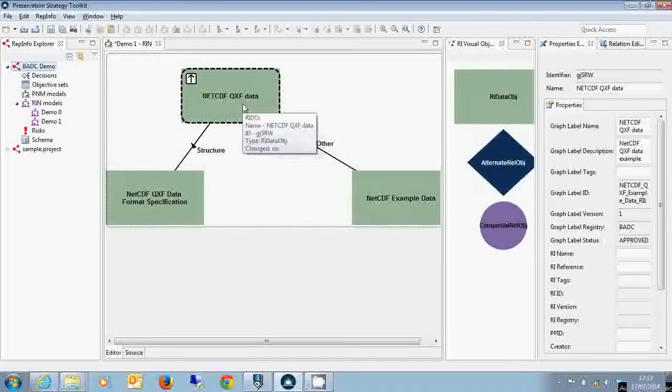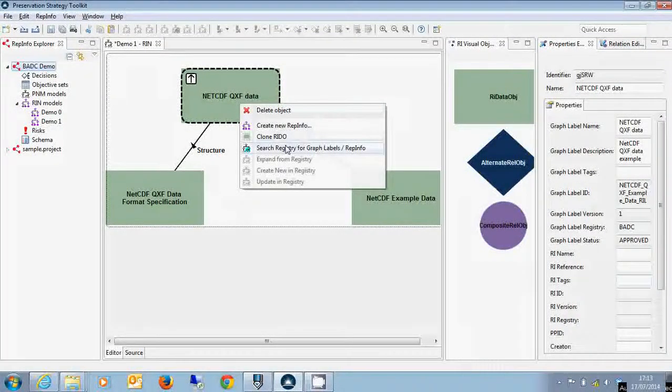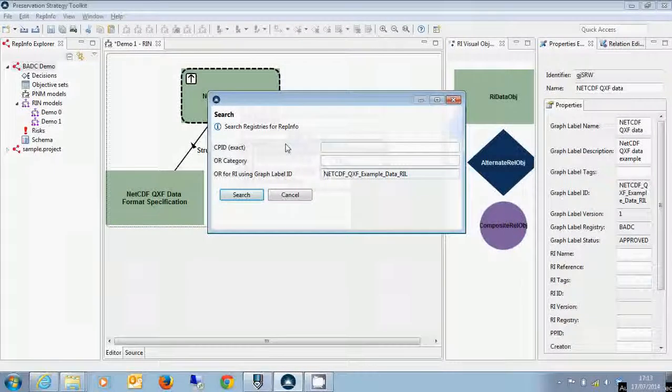We can do that again by clicking on the RIDO and choosing Search. This time we get a slightly different version of the search dialog. There's no radio buttons and the graph label ID box is pre-filled with the ID of the graph label of this particular RIDO, and the other boxes cannot be changed. In other words, when we have a RIDO that has an existing graph label, all we can search for are RepInfo that use that graph label. So let's go ahead and search.